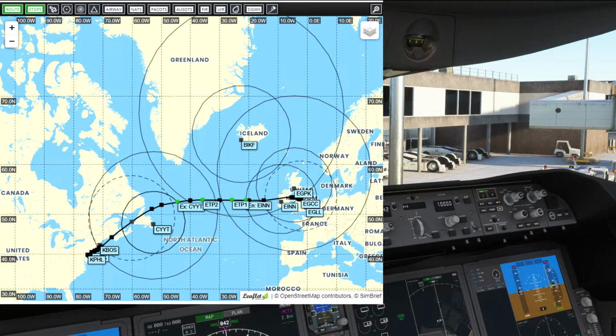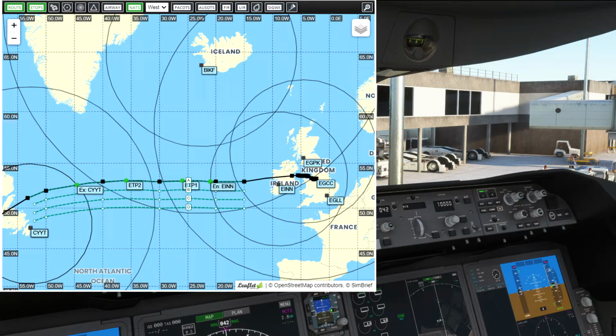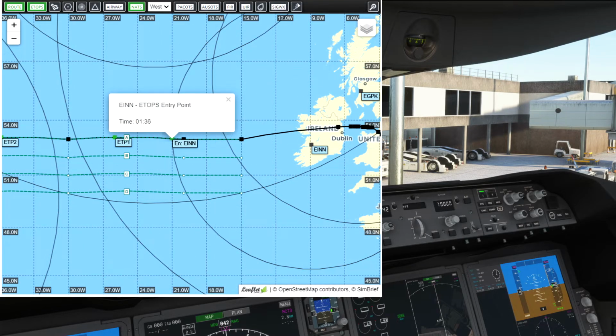If you zoom in on the map, you can see that we've got Shannon as an ETOPS entry airport. And then we've got some green dots now added onto our routes as well, and that is from our ETOPS scenario that we've generated. So if we click on the first one, nearest to the UK, it's an ETOPS entry point, Shannon, and that's 1 hour 26, it says there.